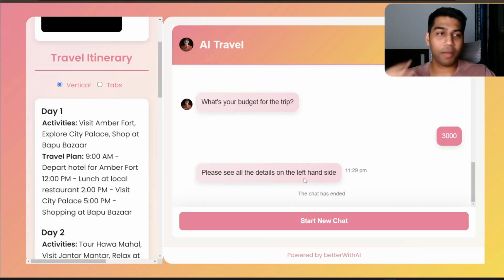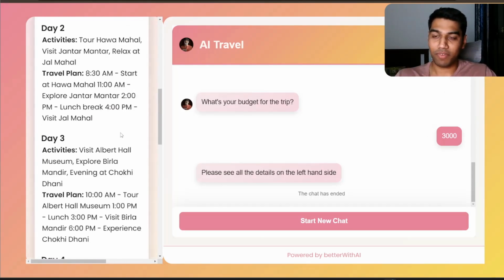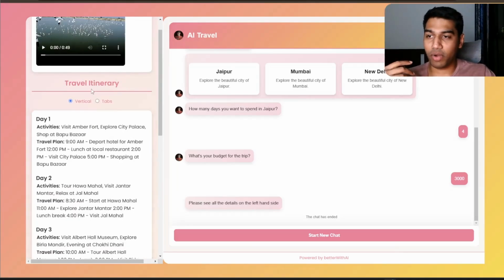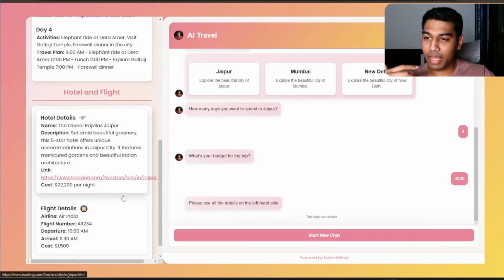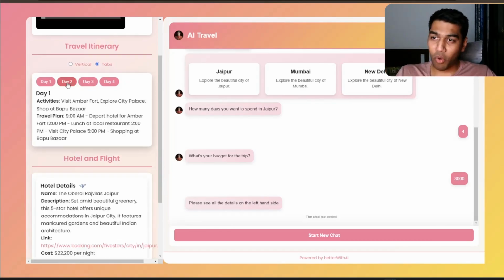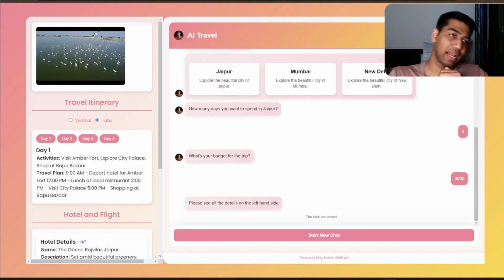As you can see, it did not come in the agent, but it came on the left hand side of this beautiful place that we have created. That's what we want to talk about today, right? So again, you see the itinerary, you see the hotels and flights, you see the links there, you see the cost of the hotel, and you also see this in tabs format. And then there is this one video that is getting rendered about Jaipur or something like that.